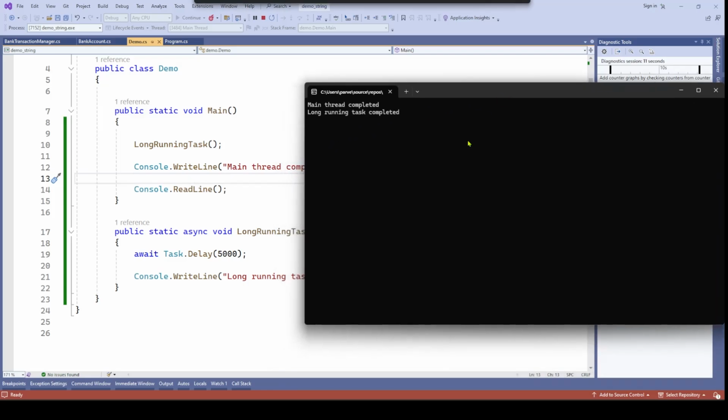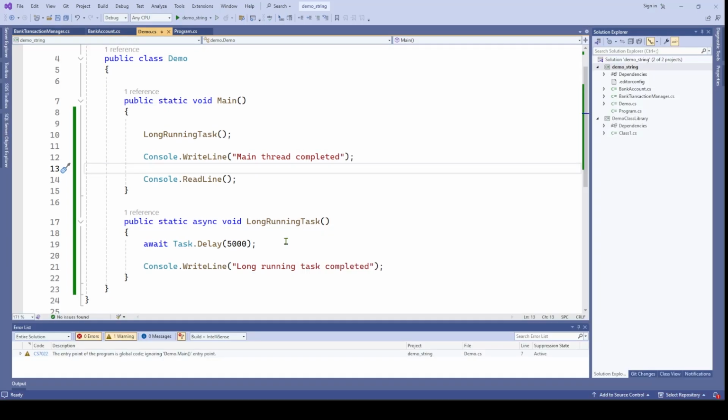Right? And after 5 seconds, we are seeing long running task completed. So what happened here? Our long running task was executed asynchronously, meaning when you fire this method, the program will not wait for this to complete, right? It will go ahead and still complete this piece of code, and it will wait for the user's input here.